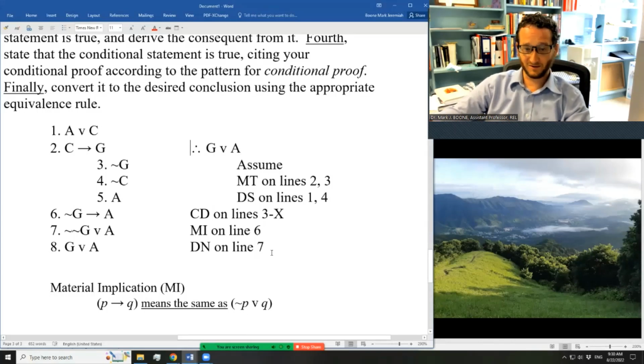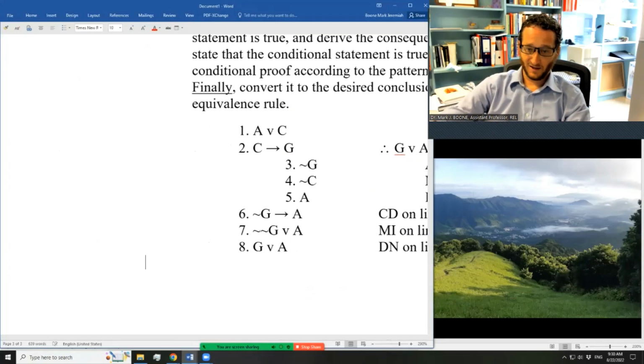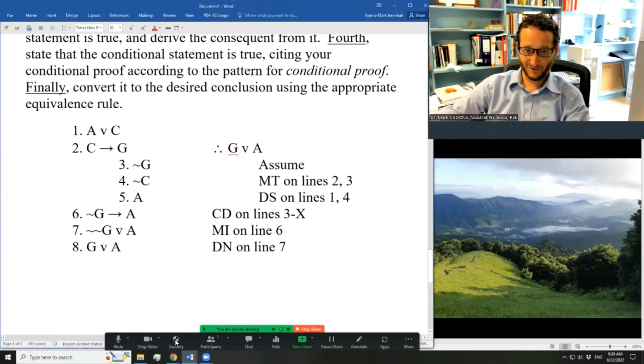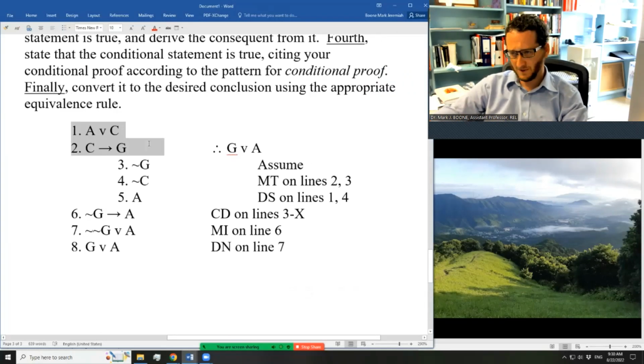Let me straighten out the uniformity of all these things. Okay, so now let's go over the proof from the top and make sure we know what's going on here. Our premises are A or C, and if C, then G. Our conclusion is either G or A.